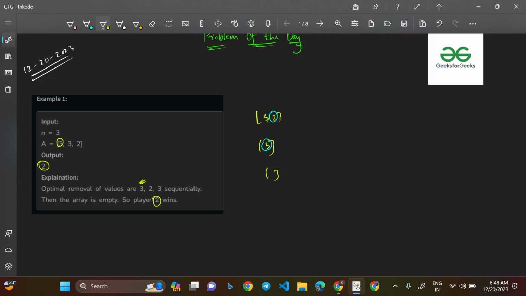So that's the reason the output is 2. I hope you people are understanding. Before player 2 can do anything, he has got an empty array. So an empty array in this sense, the XOR of all the elements that are present, means no element is present, so XOR is 0. So player 2 wins in this case, right? I hope you people have understood.